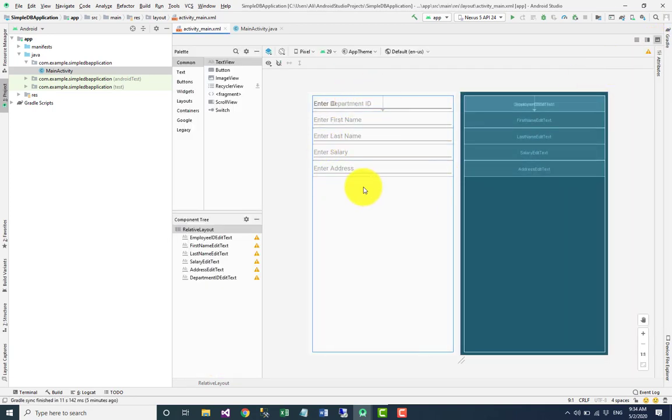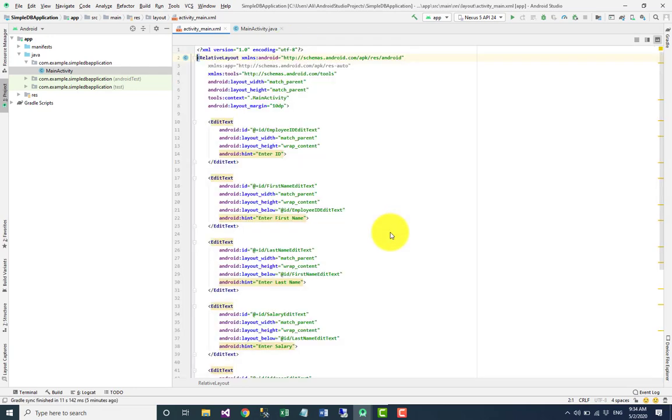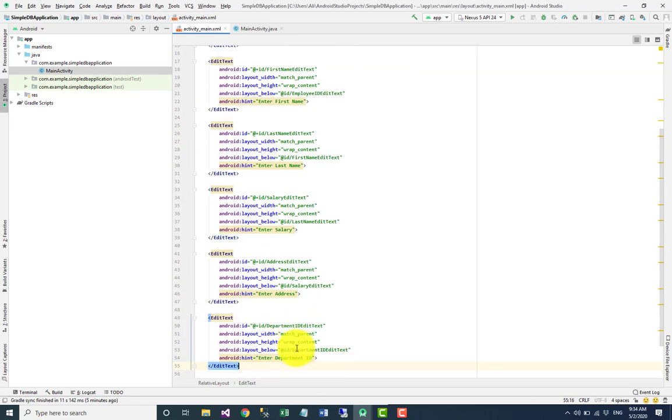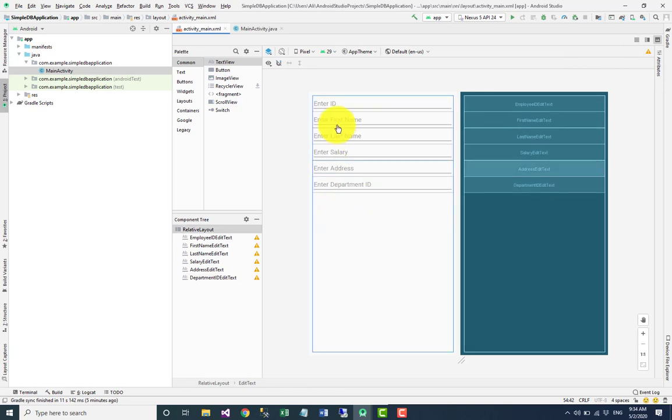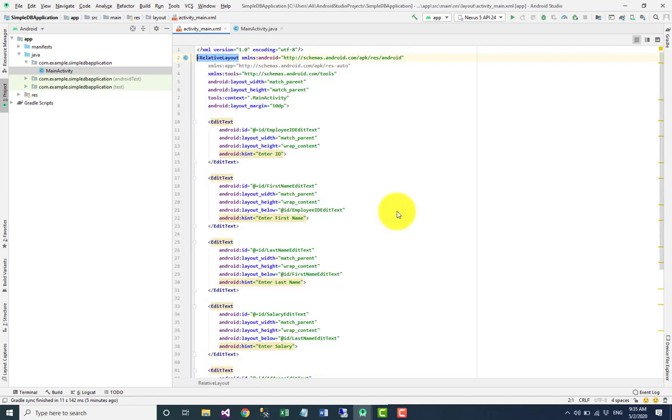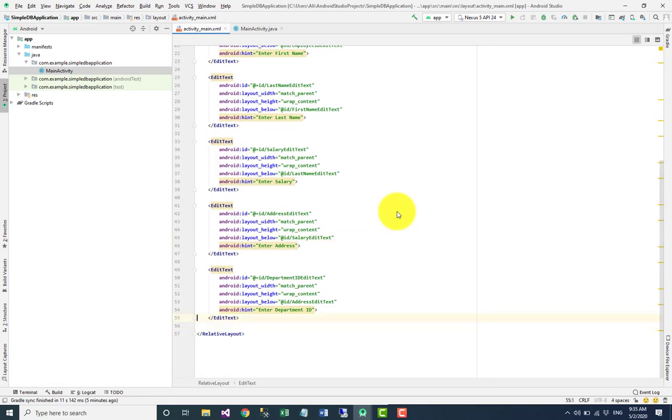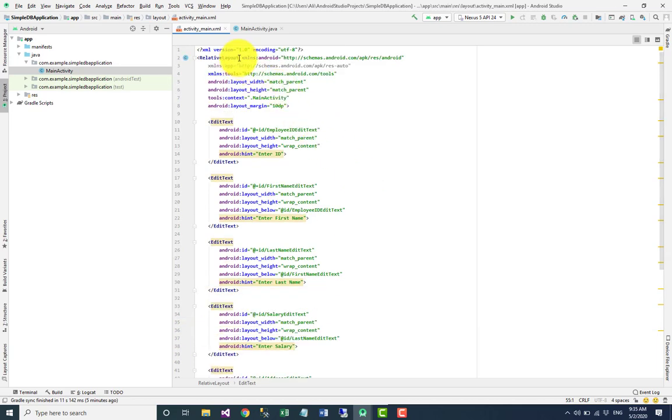So we have department. Okay, department is coming at the top because we haven't set the below property. It is below address. So it right now looks like this. So these are the few controls. Let's take here the 4 buttons horizontally arranged. So this is also possible. Right now we have the relative layout.